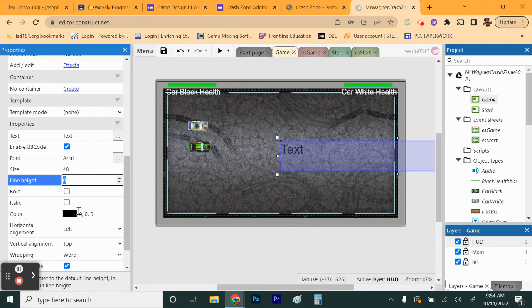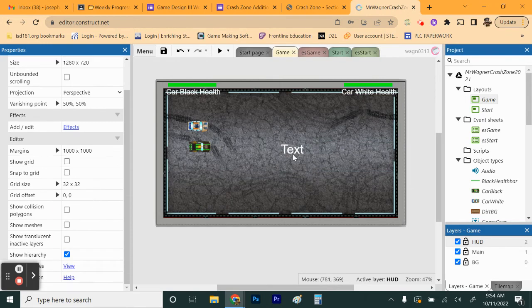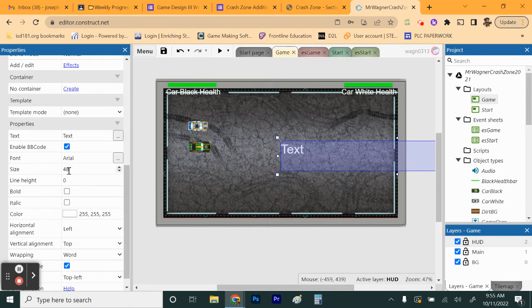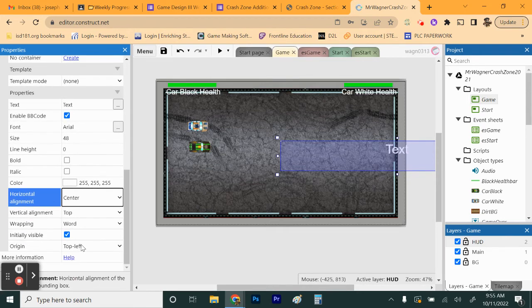And then we're going to do white for the color. Once again, you can play around with this. I don't care if it's exactly that or not. You can decide. And then we're going to do horizontal alignment to center. Okay. And then hotspot to center, which I don't see hotspot on here. So I'm just going to leave it like that.